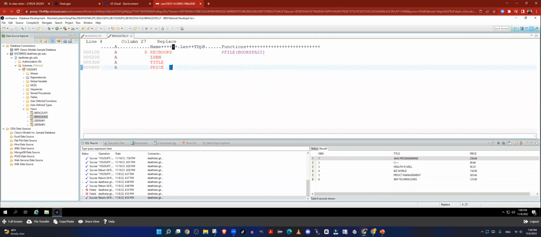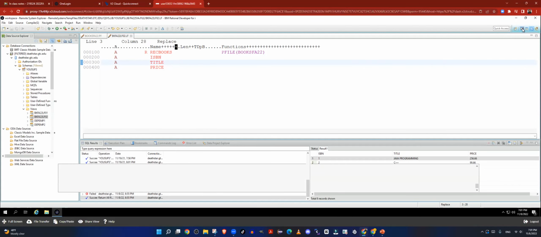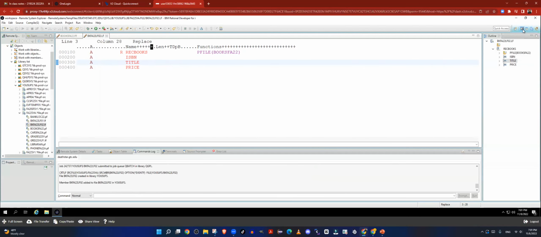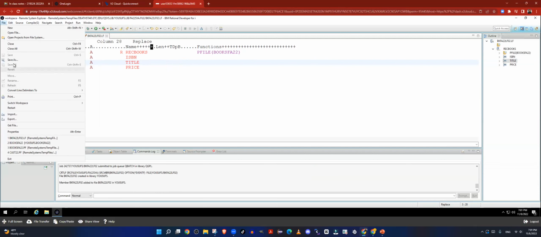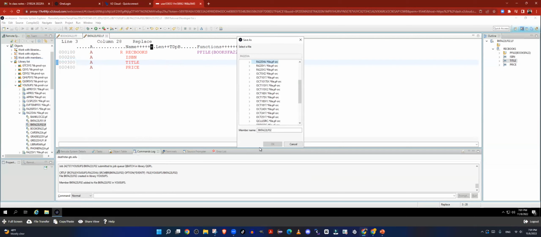Now that we are back on in this, make sure you're back in the Remote System Explorer by clicking on the gray server icon, and then save your existing one as LF03.